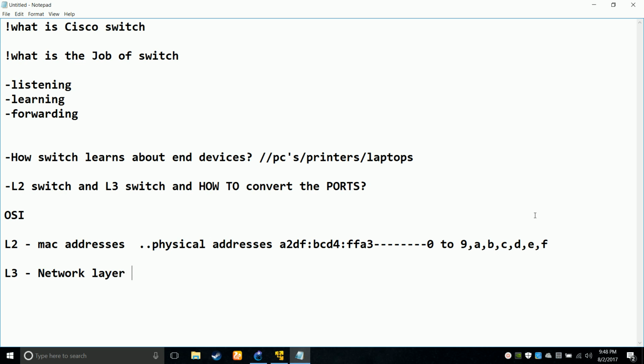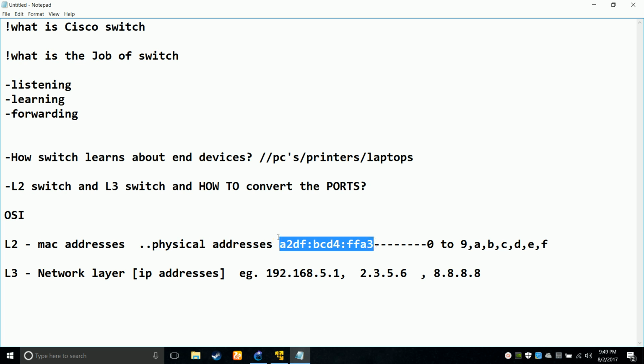At layer 3, the network layer, you don't have MAC addresses, but you have another special address, which is a logical address, and you know it as the IP address. For example, 192.168.5.1, it is just an example. Or you can even have 2.3.5.6, or 8.8.8.8. The MAC address is physical because it is burned in, written on your hardware. And the IP address is logical because it is assigned to your device either automatically or manually by you, and if you want you can change it anytime. The MAC address will always be there on your device. The IP address is a logical name of your device on the network.